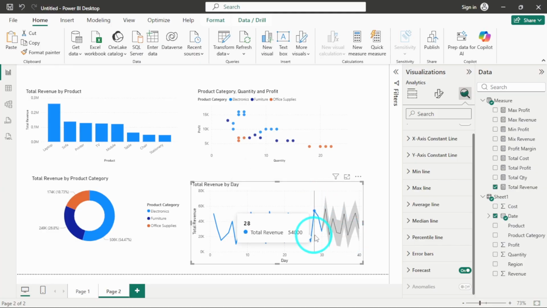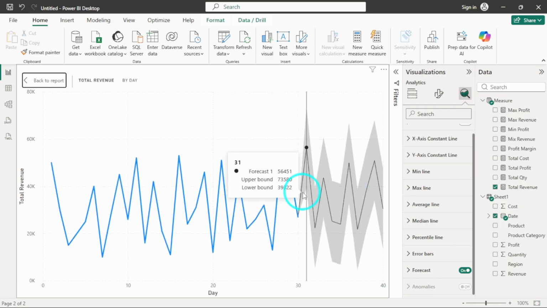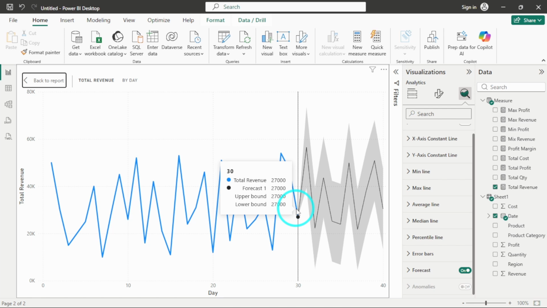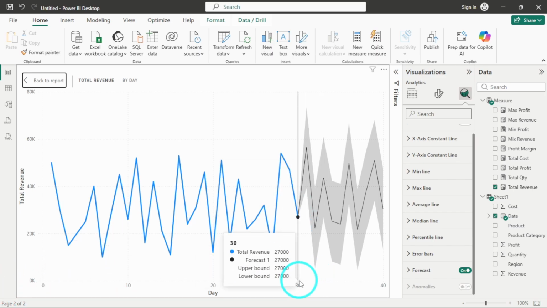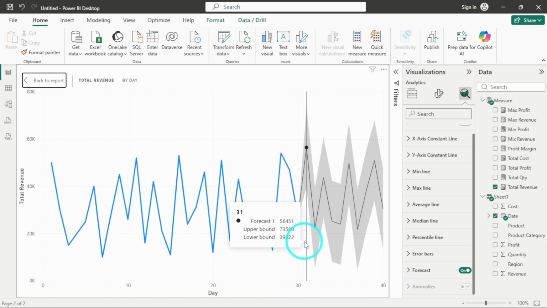So here you can see this trend which is in gray color. And whenever you hover on this, you can see the forecast value as well as an upper bound and a lower bound. This gray area is the limit for that. And here by default, it is showing us forecast for the next 10 days, because in our sales data, we only have data from 1st to 30th Jan. And for the next 10 days, it is giving me the forecast value.